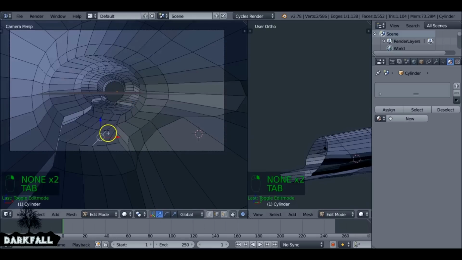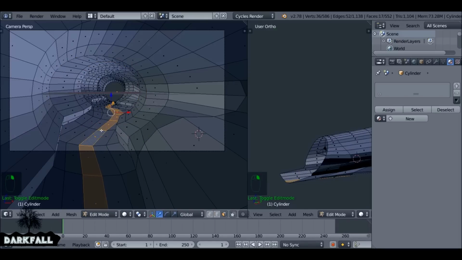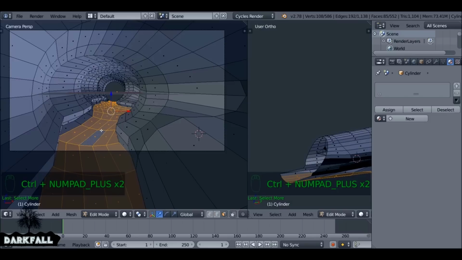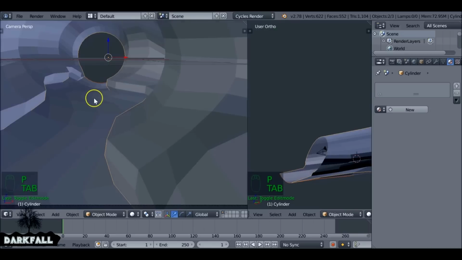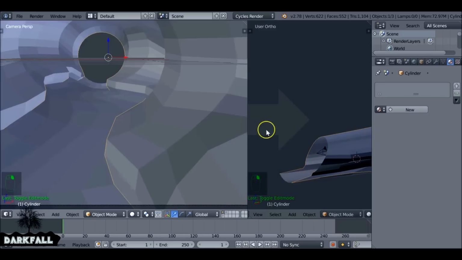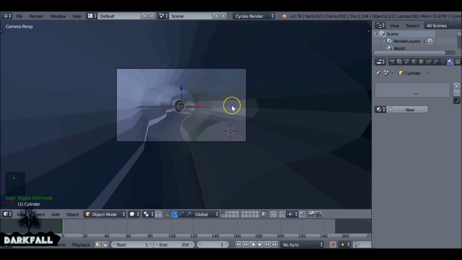We need to separate this now, so let's again select this floor. Just select this row of faces by pressing Alt and right clicking. Then Control numpad plus, select the ones we need, and now if we hit P, and then parent by selection, and then press tab to go out of that, we can see we've got two objects now, which is the floor and the cave, which is exactly what I want. So we're just going to join that window, so we're just working on this one now.